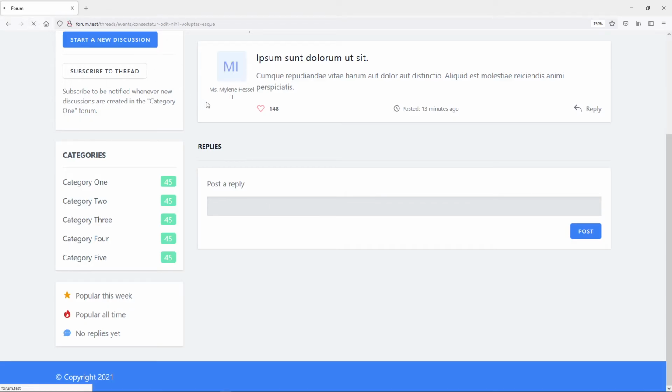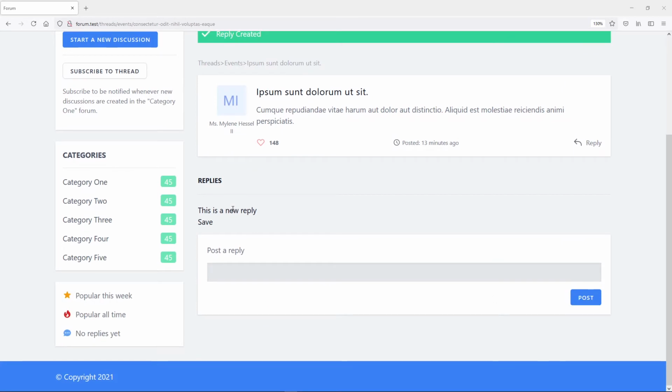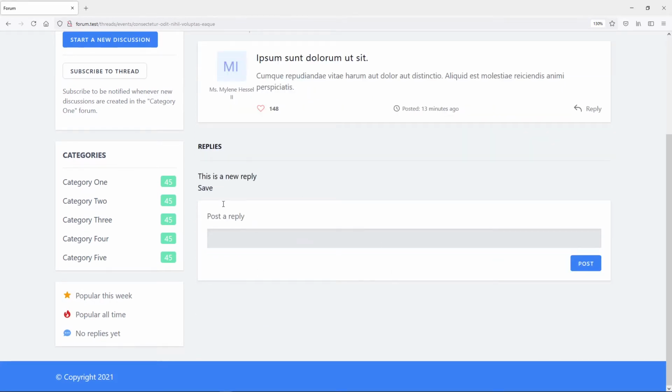So if I refresh this, as you can see, that's why the ring is this little border around it. When we focus on it, it just gives us that. Okay, so that's all that is. So if I type in "this is a new reply", as you can see, it works exactly the same. So the form field works. It actually saves the reply, with no security issues and things like that.